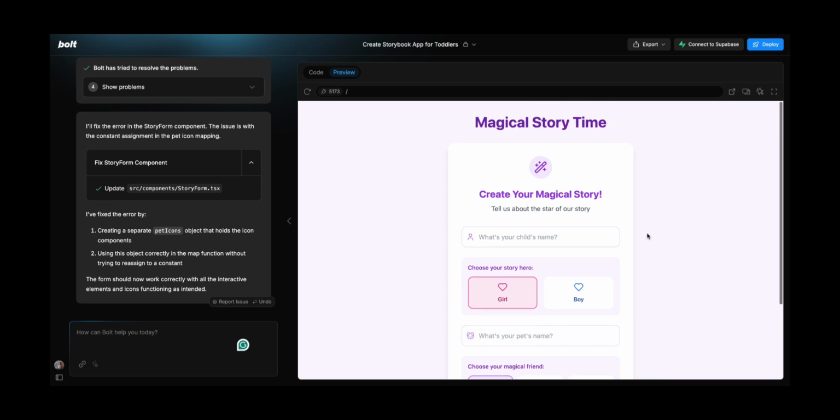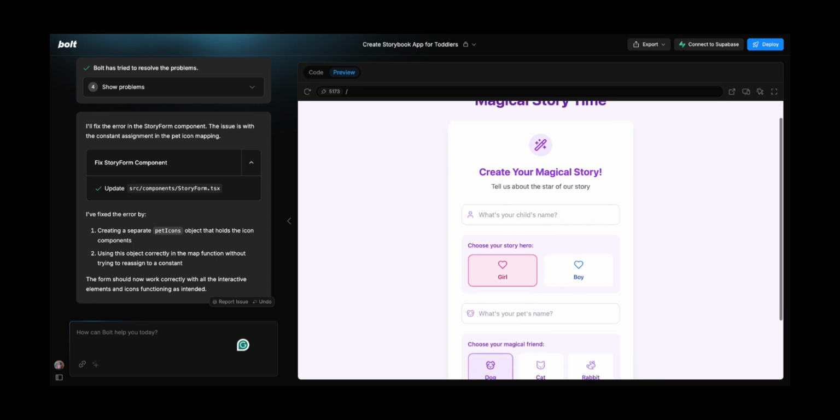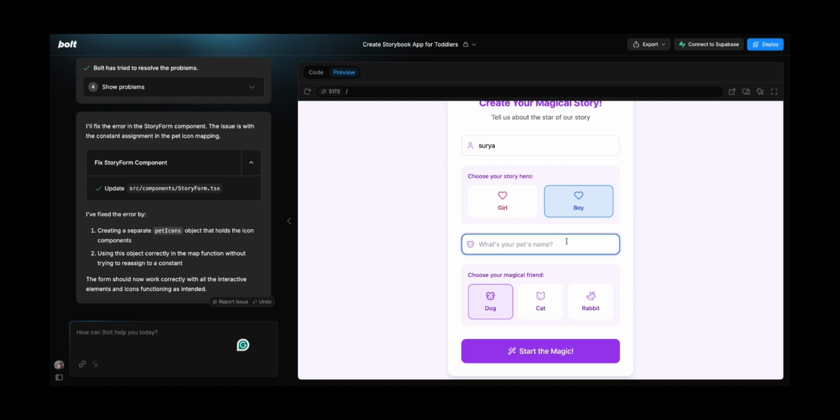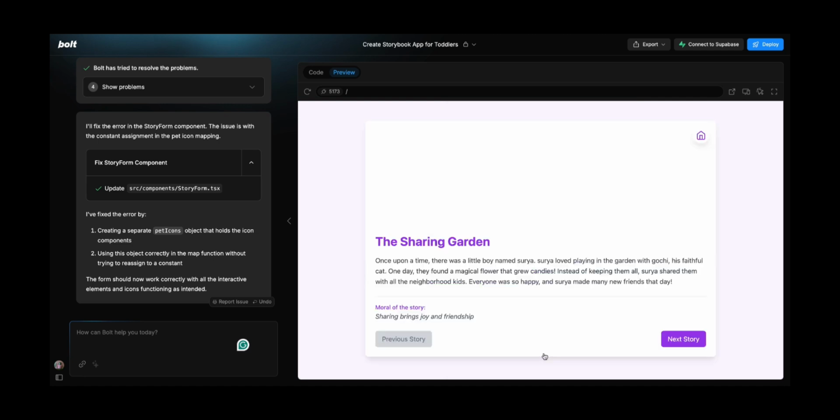Cool. So if you see, now the form looks much better. The text boxes look big. I'm gonna put boy. Obviously the icons of heart don't make sense, but it's okay. I'm gonna say Gochi. Gochi is a cat. Let's say start magic.